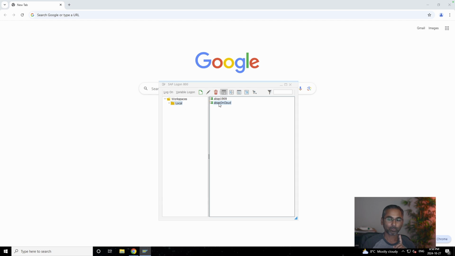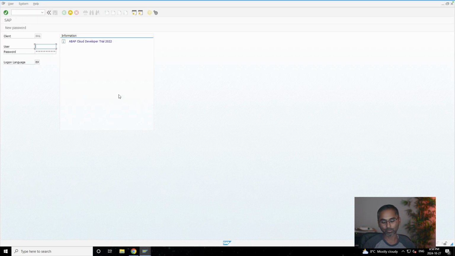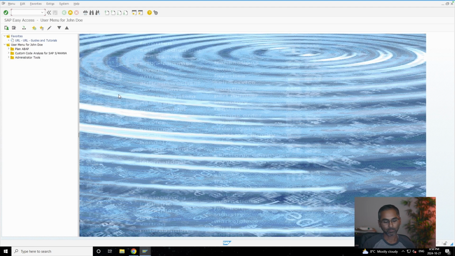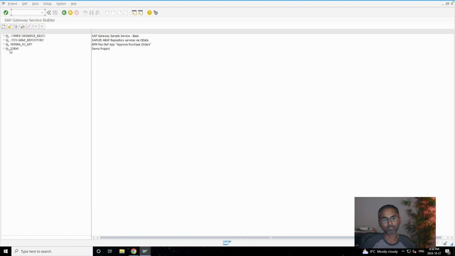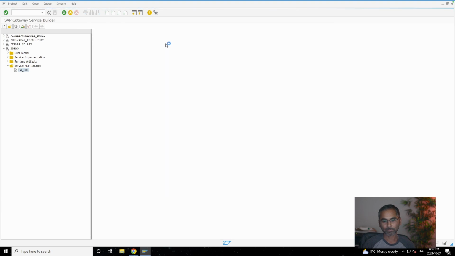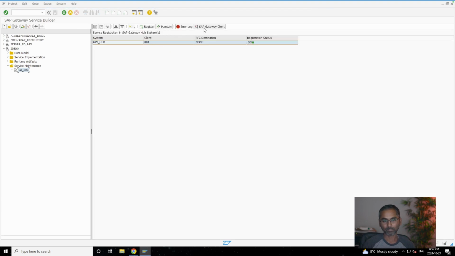So first, let me log in on the system. Just to show you, I did not create any OData project. If I go to SEGW in Gateway Builder, you would see this demo, but this is just the demo project and there is nothing. I can show you in SICF as well. There aren't any services. We can actually see from here. So let's go to maintain.